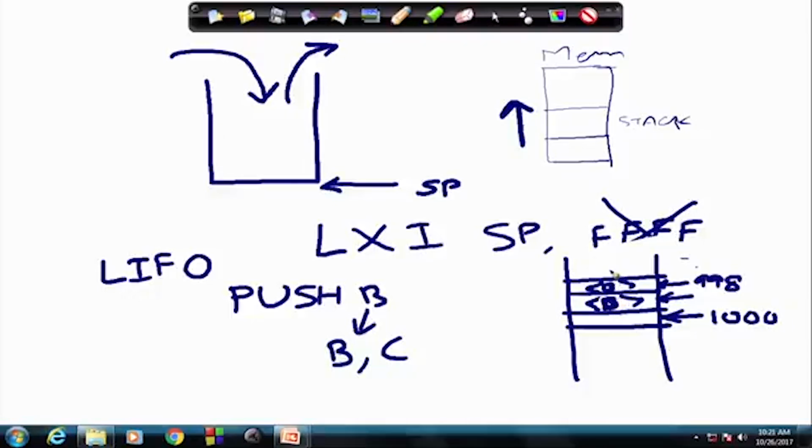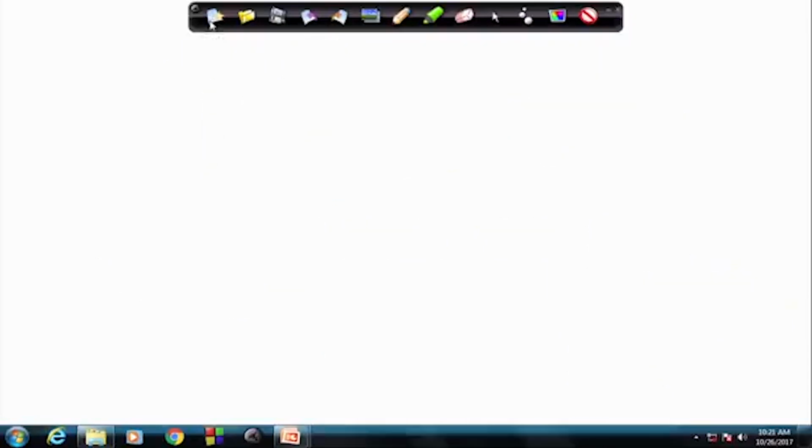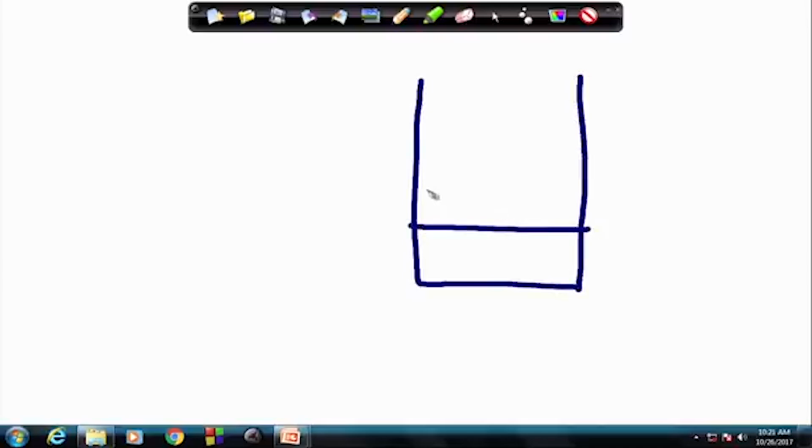This will be the C value. Let me draw a fresh diagram, like if this is the stack, then this push B.